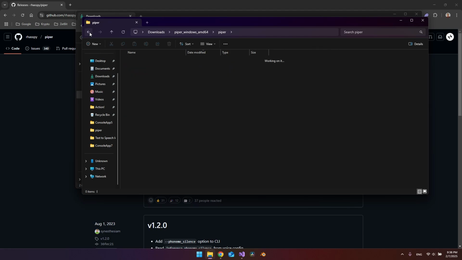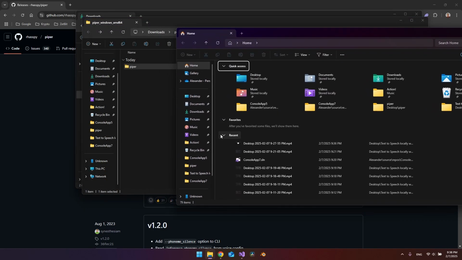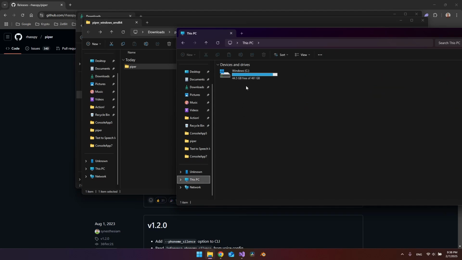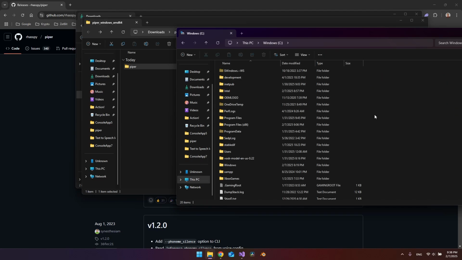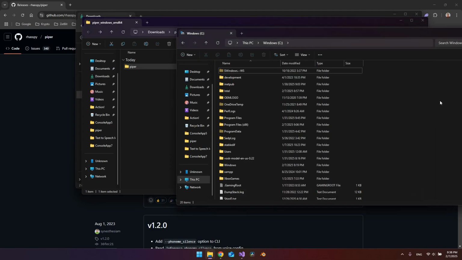The thing I will do now is take this Piper folder, open a new Explorer here, and then just drop it into my C folder. It will be the easiest place to fetch it. So just take the Piper folder and drop it into your C folder.